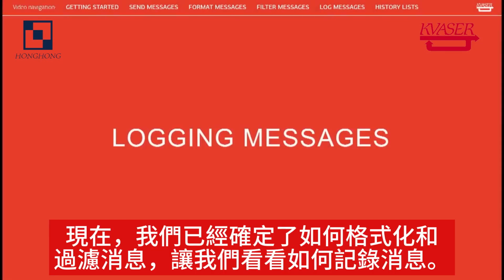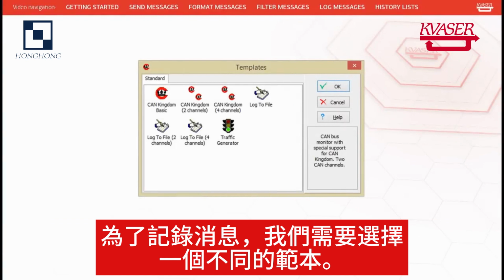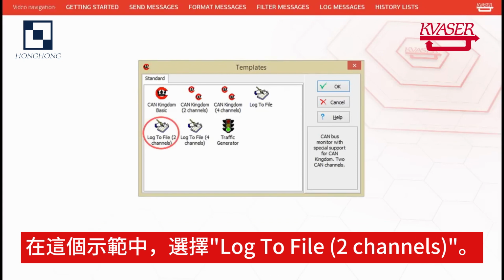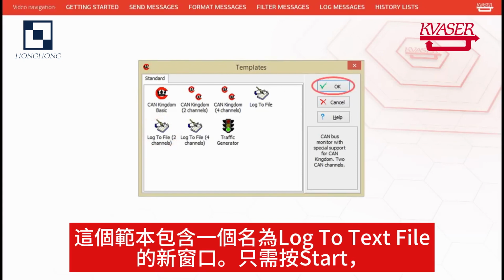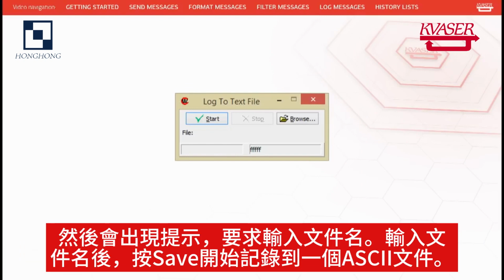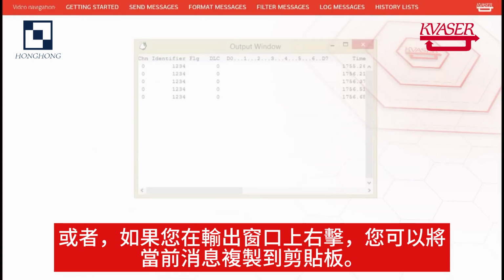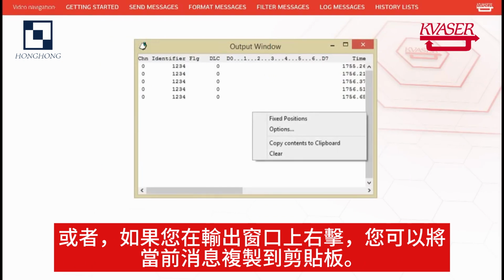Now that we've established how to format and filter messages, let's cover how to log messages. In order to log messages, we will need to select a different template. For this demonstration, select Log to File 2 channels. This template includes a new window called the Log to Text File window. Simply press Start and a prompt will appear asking for a file name. Once a file name has been entered, press Save to begin logging to an ASCII file. Alternatively, if you right-click on the output window, you can copy the current messages to the clipboard.